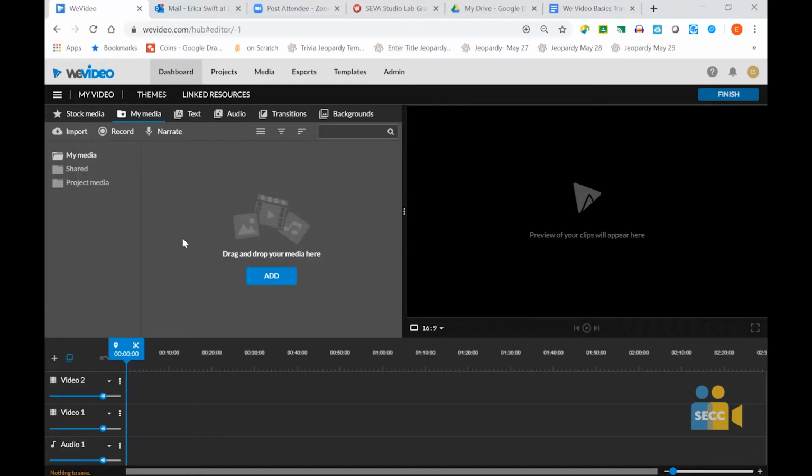So one of the first things, of course, that you're going to do is you're going to import some media, or you're going to find some media that'll work for you. So students can use this button here to import, as well as here where it says add. So you can click on either of those if you'd like.